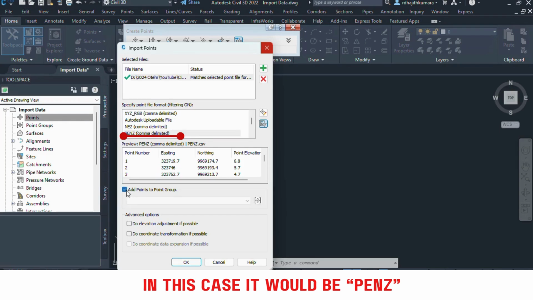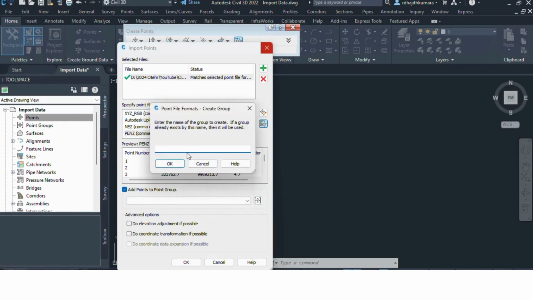You can assign a name to your point group, for example, existing ground data. Please keep in mind, if you're using another format, ensure your datasheet matches the format requirements.